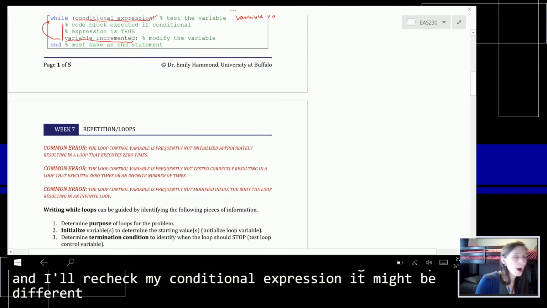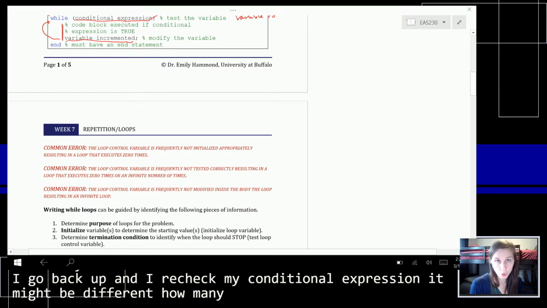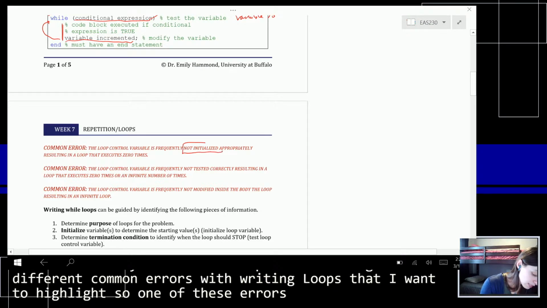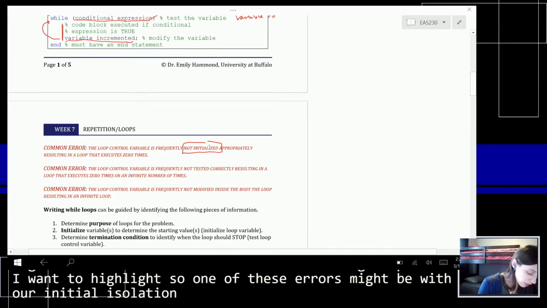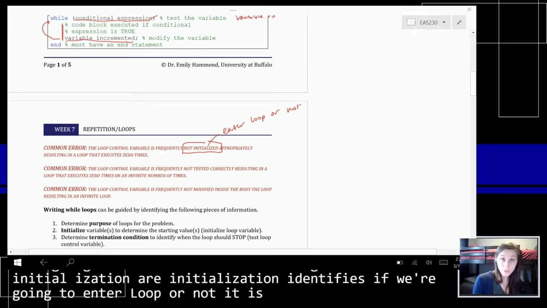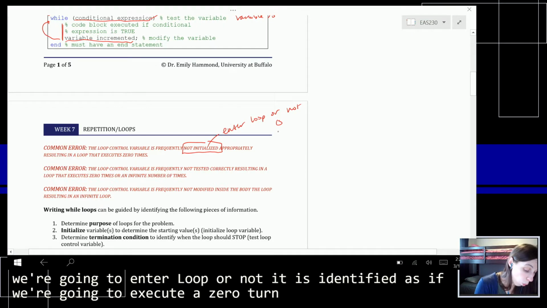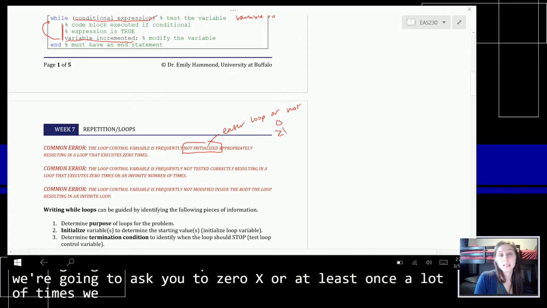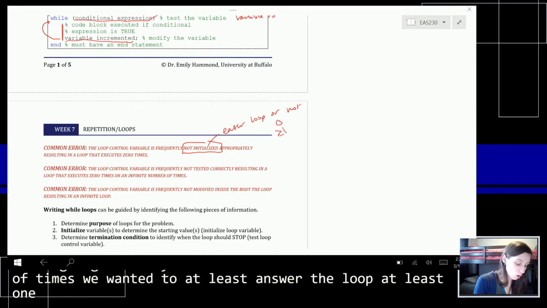So there are common errors with writing loops that I want to highlight. One of these errors might be with our initialization. Our initialization identifies if we're going to enter the loop or not. It identifies if we're going to execute it 0 times or at least once. Okay? So a lot of times we want it to enter the loop at least once. But also it just depends.